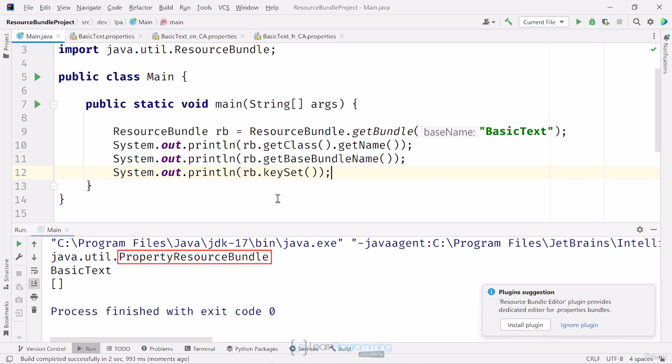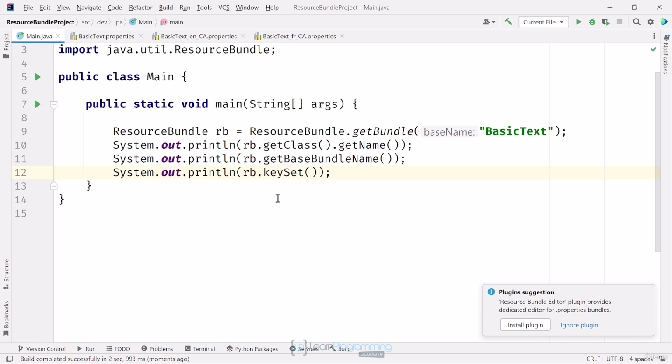notice first the class name of the instance I get back from the getBundle method. PropertyResourceBundle is a subclass of the abstract class ResourceBundle. Next, the getBaseBundleName returns basic text, which we already knew, and has the bundle name. Finally, the keySet, which I printed, is empty. That's because I haven't actually set up any data yet in any of these properties files.